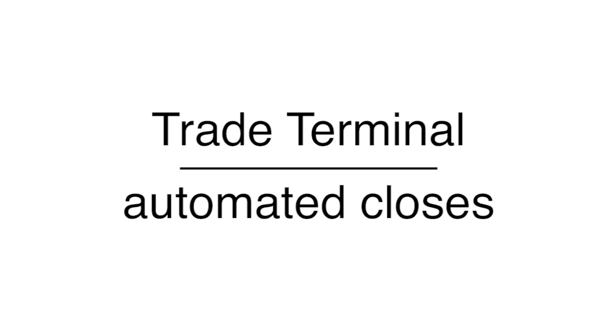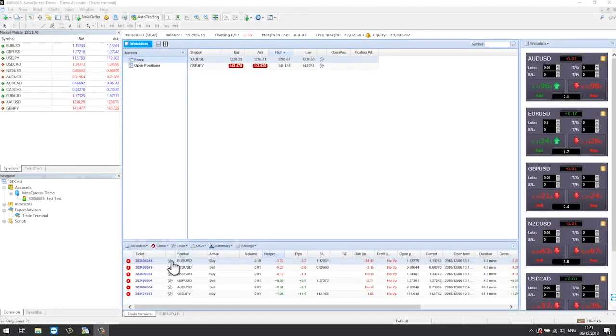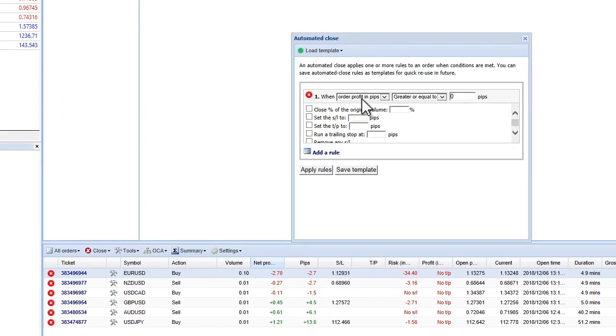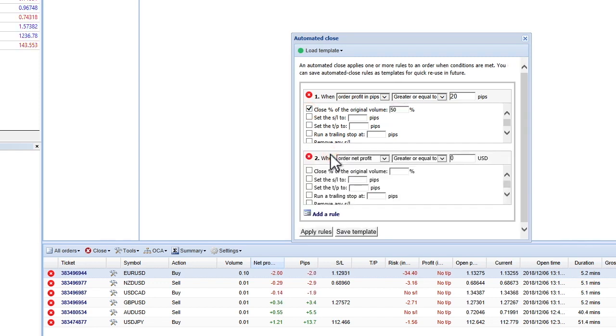Automated closes. Automated closes let us define rules for exiting an open position. The rules can consist of multiple parts. For example, you can progressively scale out of a position as profit increases. The rules can include visual and email alerts and can be saved as templates so that you can quickly reapply them to other orders in future.